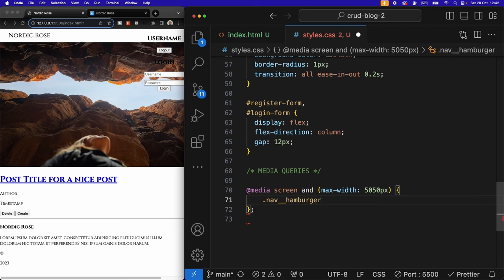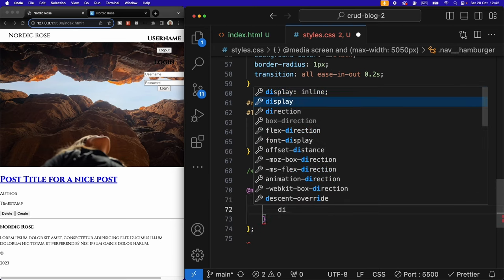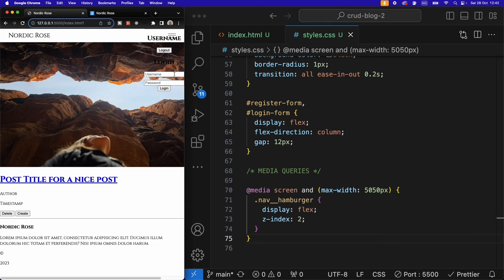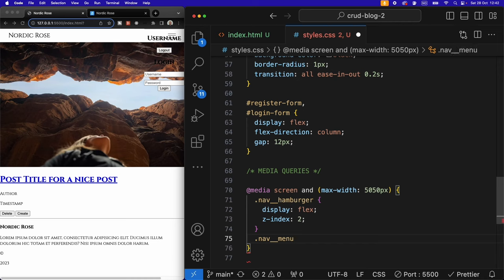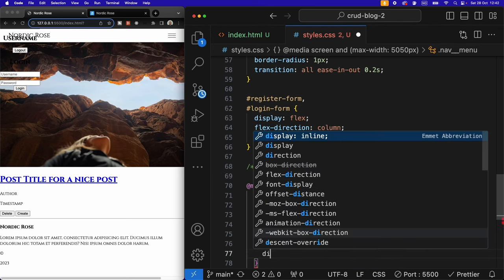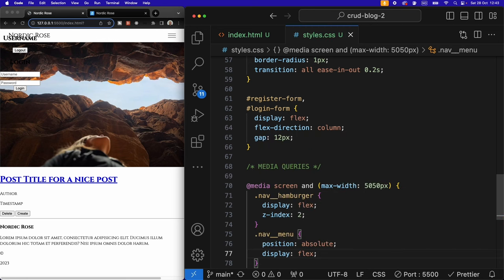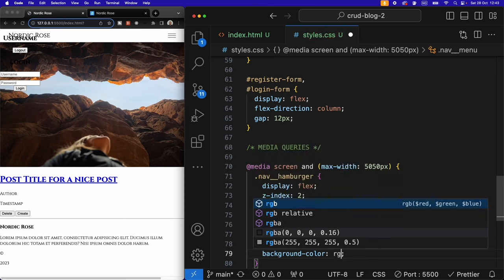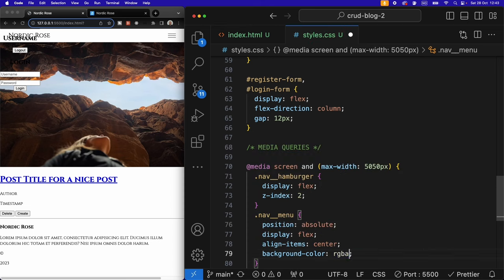We're going to say nav hamburger. We're going to give it a display of flex, as well as a z-index of 2. Now it's starting to show up here. We are going to target our nav menu, give it a position of absolute, a display of flex, align items to the center, background color of RGBA, oops, RGBA, and then we can choose this one, and we're going to say 0.9, making it show closer and closer to the finished project.